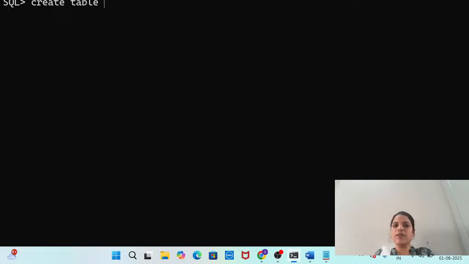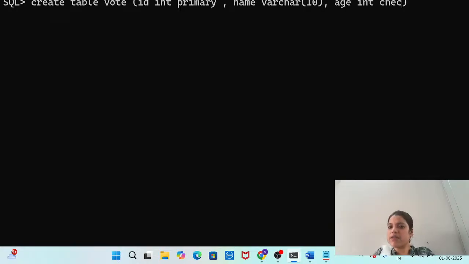Say I create a table, vote. This table has an ID column, which is a primary key, the name of the person who is coming to cast the vote, and say some age, which is again an integer. But here itself I'm using this constraint to check whether age is greater than 18 or not.